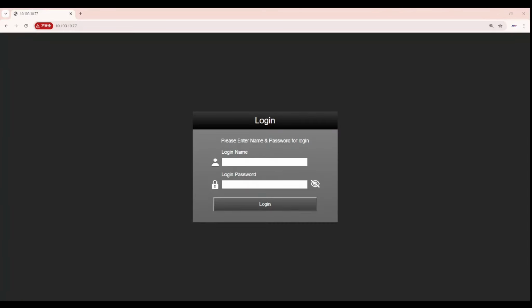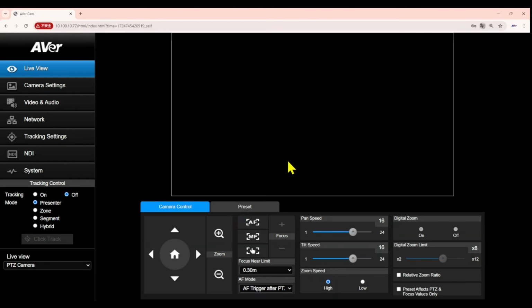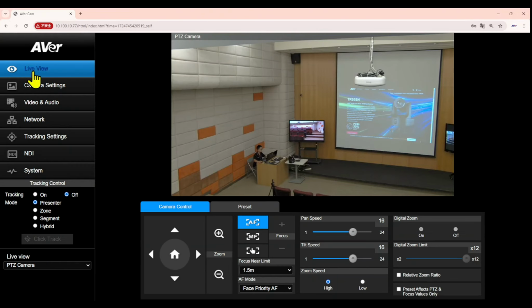Now let's take a look at the web UI of the TR535 AI tracking camera. Log in to the web UI. Here, as you see, the first page is the live view, so you can control the camera.